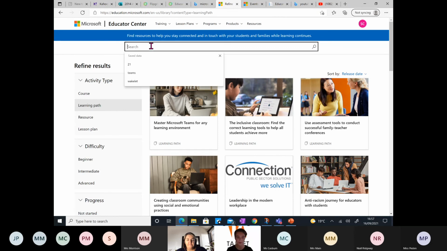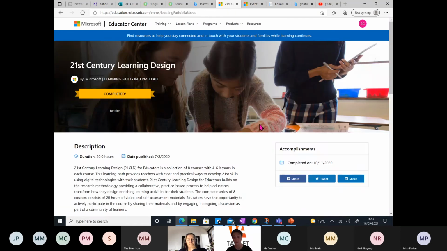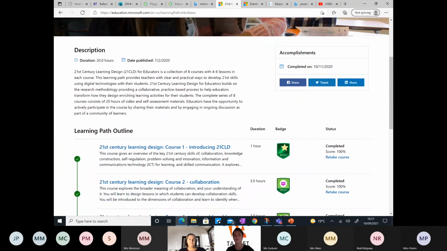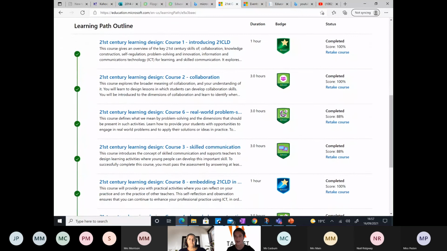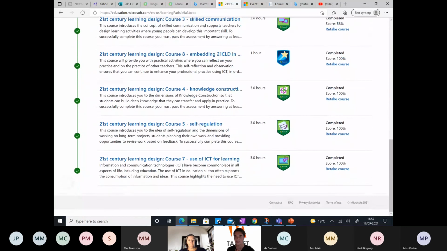One that's definitely worth looking at long term over the year is the 21st century learning design. That really made me sit down and look at how I'm designing my lessons and how I can get more out of them. The pathways are made up of lots of different badges together. We can see it takes about 20 hours, so it's a long time to go through. But over the space of a year, give yourself a target. And as you complete bits of it, you can go through and see what you've still got left to do.